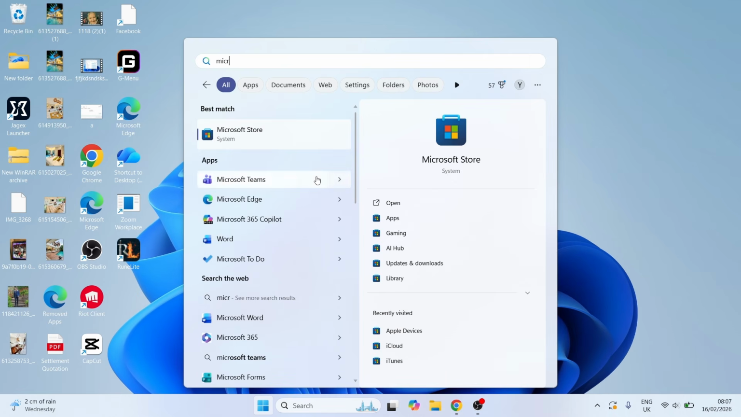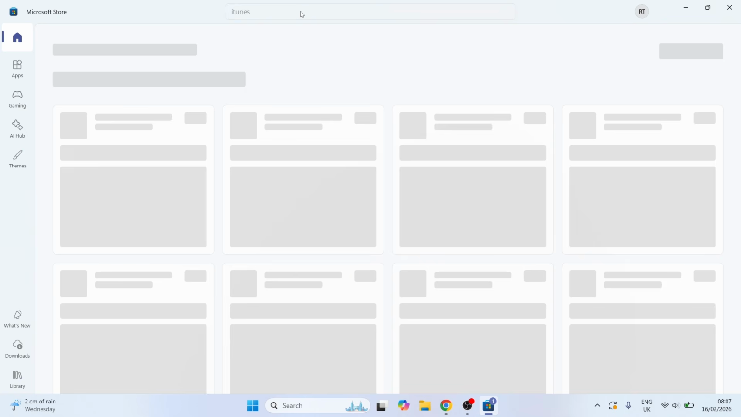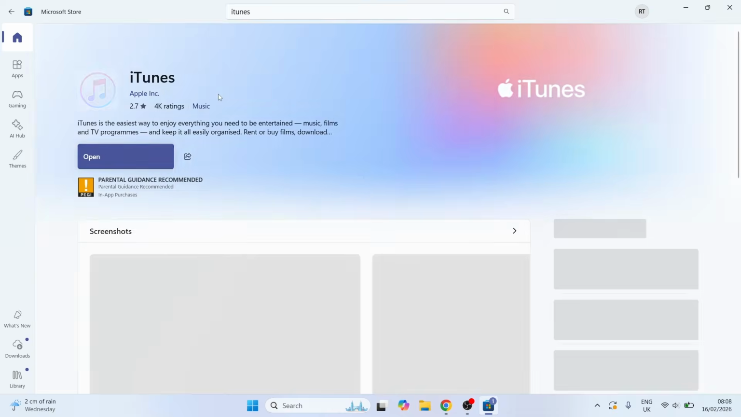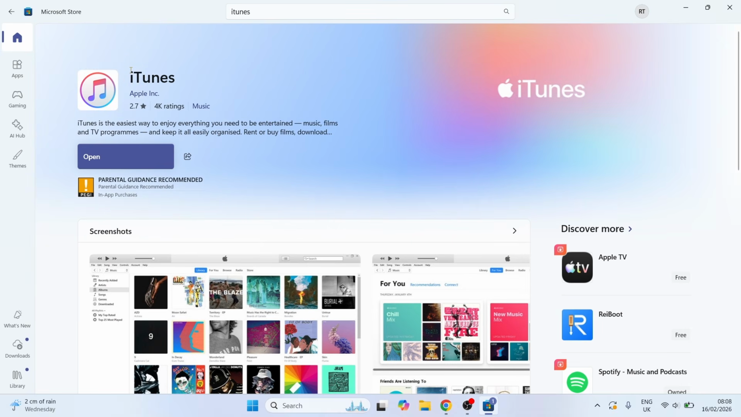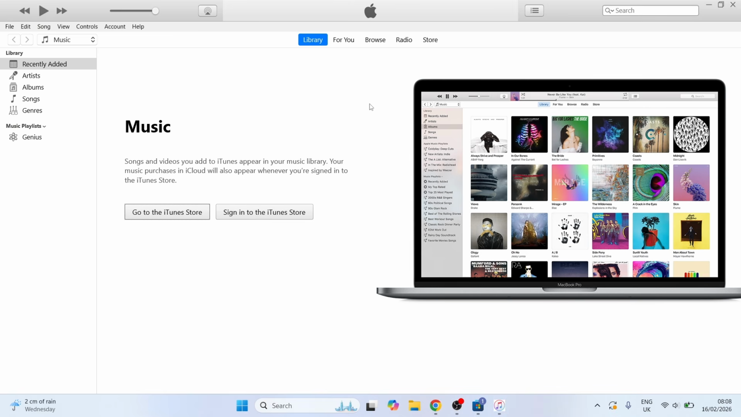So what we're going to do is open up the Microsoft Store, and you need to download the iTunes app. If you haven't already downloaded this on your computer, just click on the app from the list of options, and you can install and download it from here. Once it's finished downloading, just click on Open, and then you should be able to see the iTunes app like this. Now, to reset the iPad, there are two different methods on how to do this.